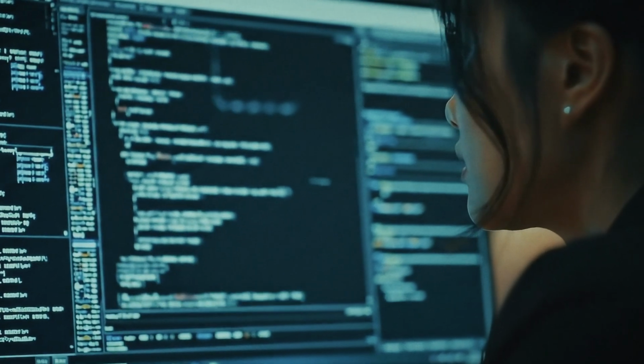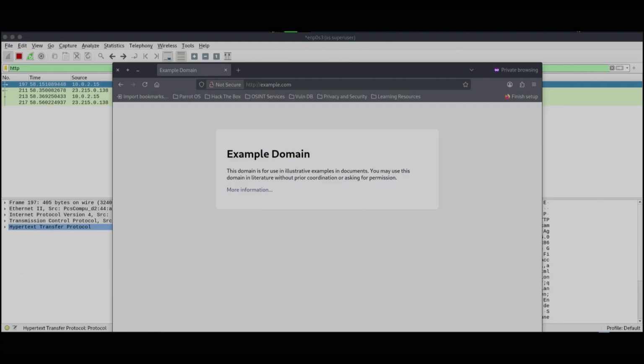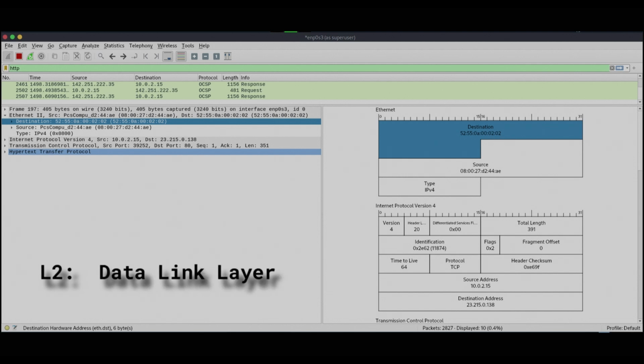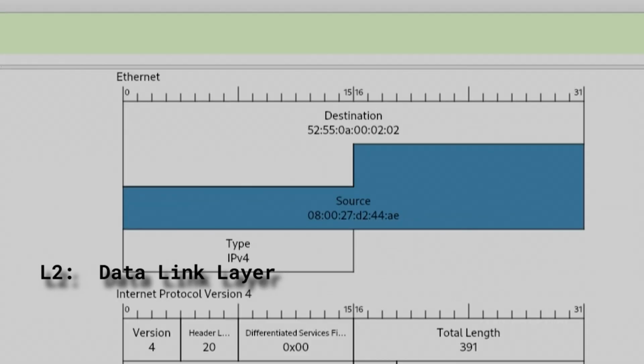Let's examine the actual data from a simple web request. The evidence is in the packets themselves. We'll break down this packet, starting from the bottom, following the OSI model structure. First, the data link layer. We have our Ethernet header. It's here.